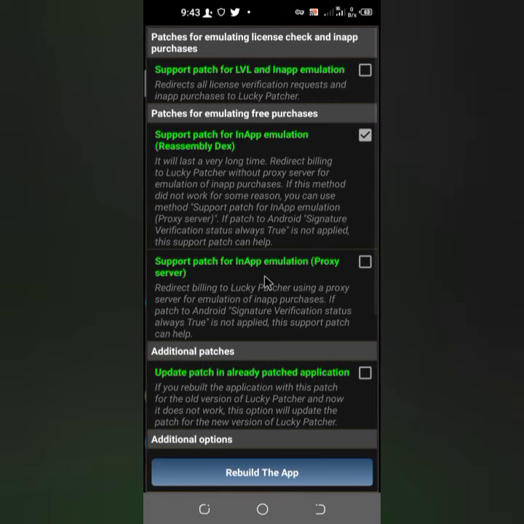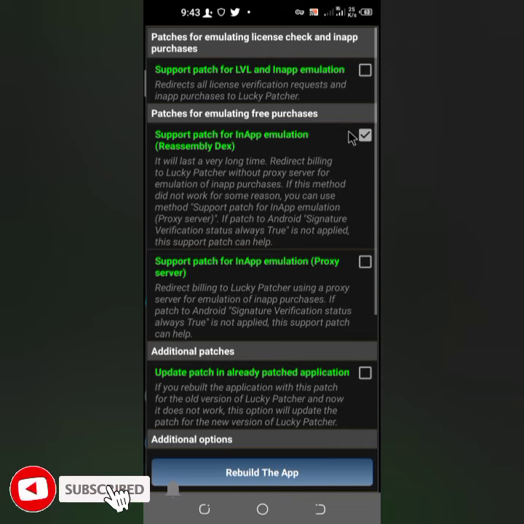Then you see when you click there, this will come. You can see the second one has been ticked. That is support patch for in-app emulation by reassembling DEX. So here nothing should be done. When only this has been ticked, don't tick anything. What has been ticked should be left there. Let it be. Then you go to rebuild the app.